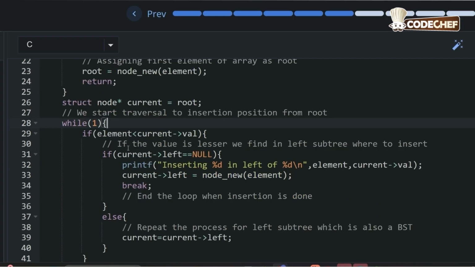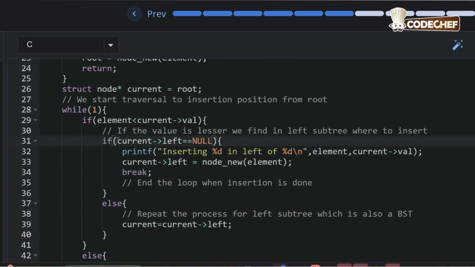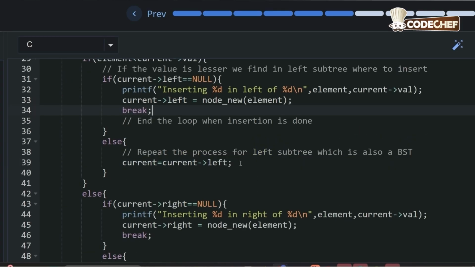So our infinite loop that runs until the insertion is done is right here. Case 1 is if we insert into the left subtree. If the new value is smaller, it should go to the left subtree. This prints where the node is being inserted. Then this line creates a new node and attaches it to the left, and here we break the loop after insertion. Now we have the else condition.